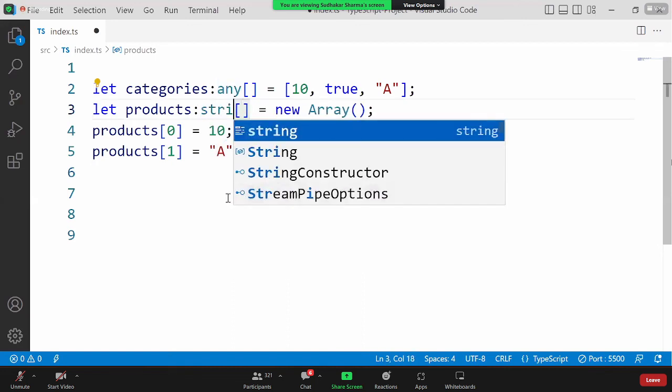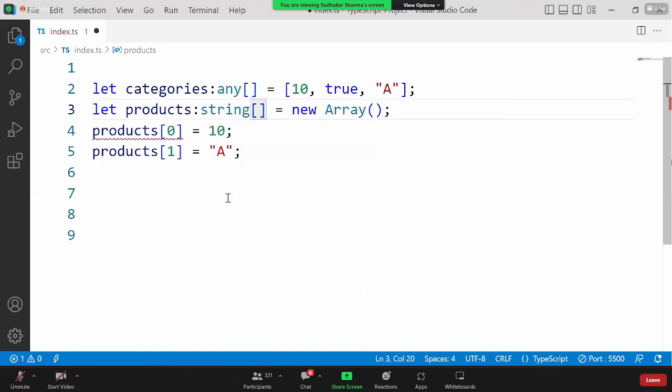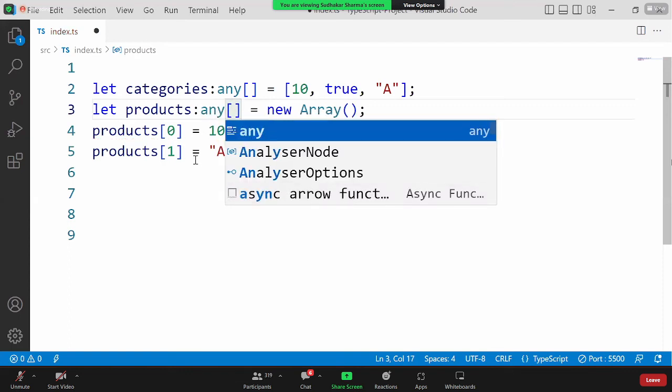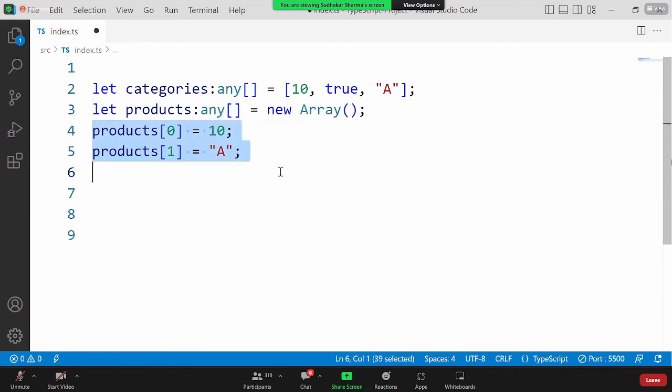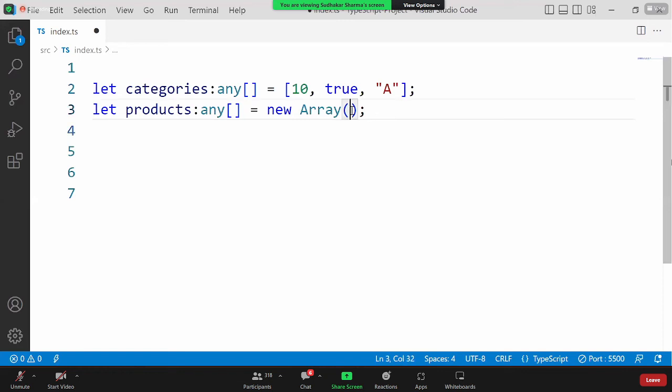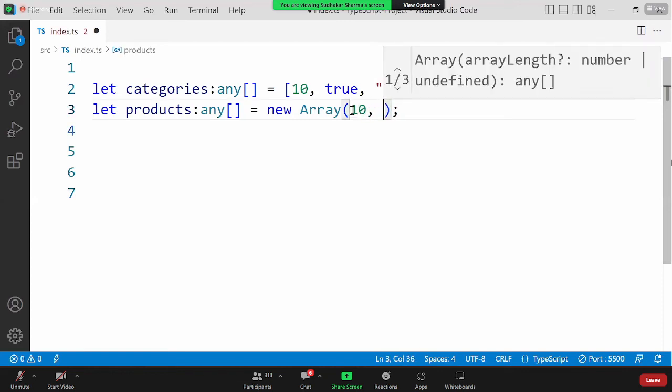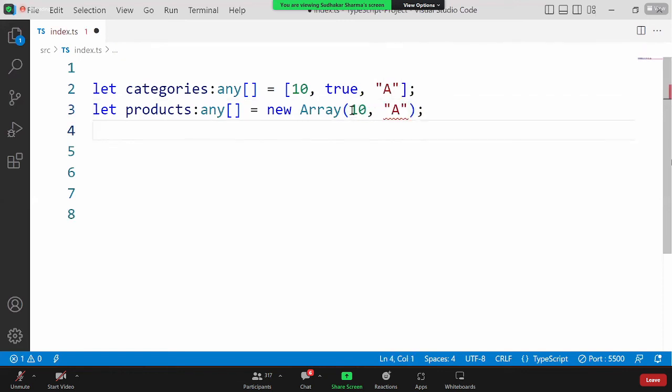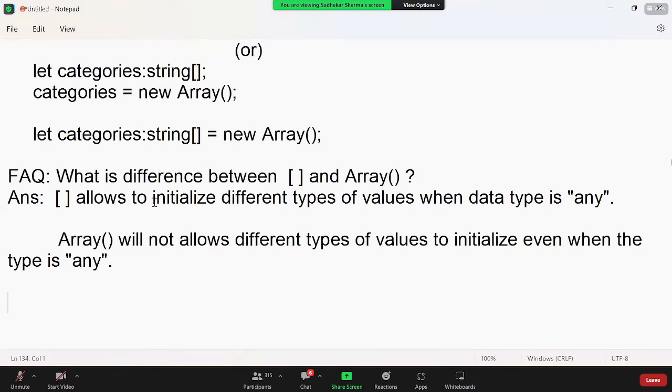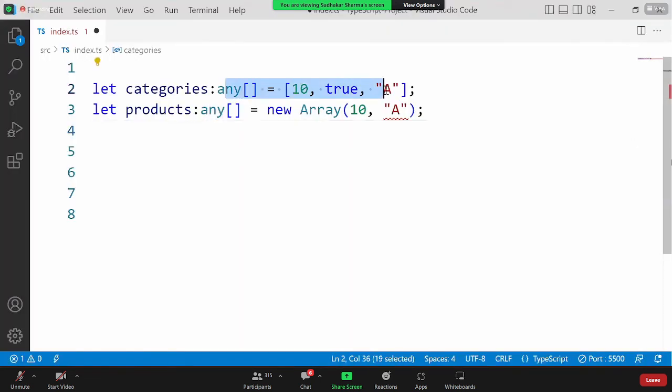If the data type is string, then all must be string only. If the data type is any, you can assign any types, but you cannot initialize any type. Understood? You cannot initialize any type with the constructor; you can assign. That means this definition is only about initialization. What about the literal syntax? It will allow both assignment as well as initialization.